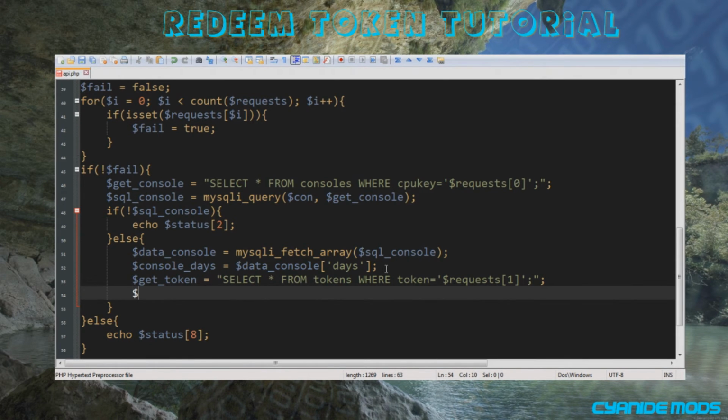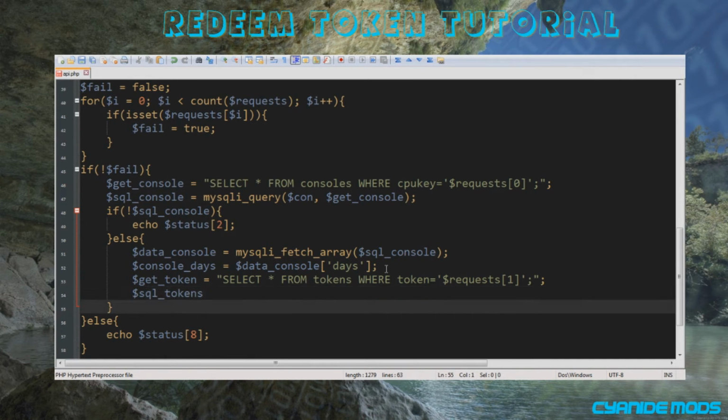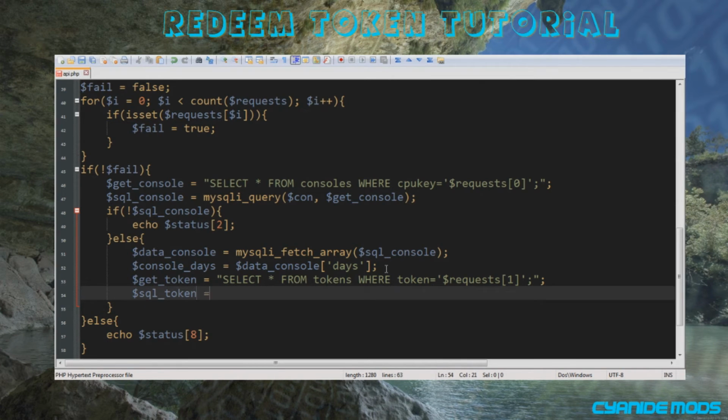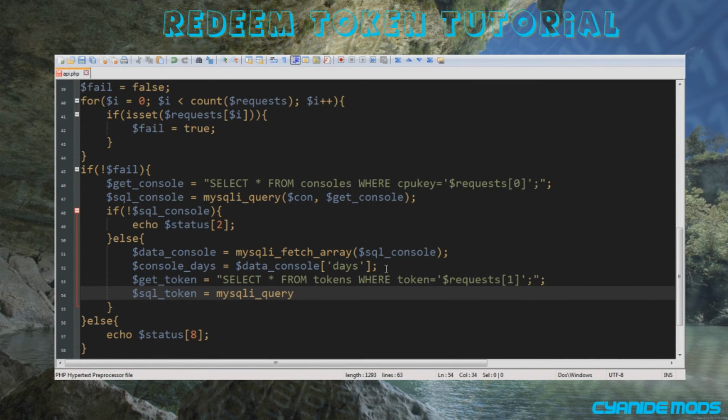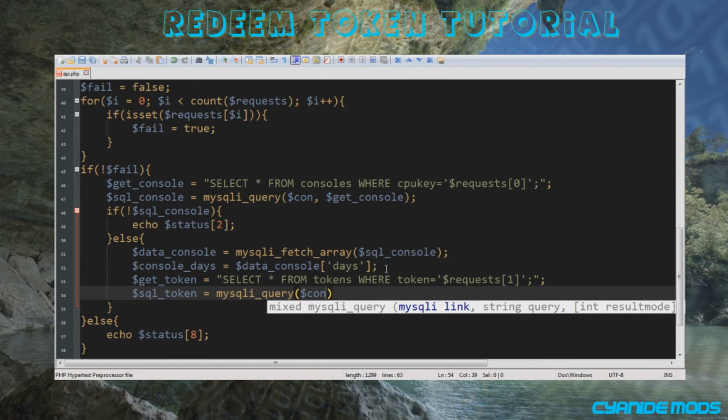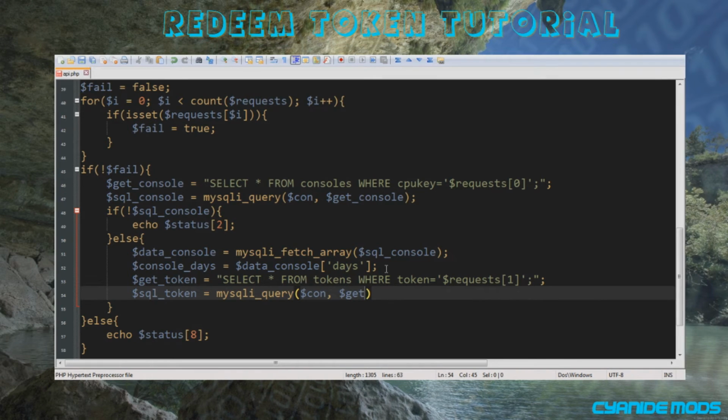SQL console, no, it's going to be tokens. I already did console. So SQL token equals mysqli query. I'm going to run our connection and our command. Alright.